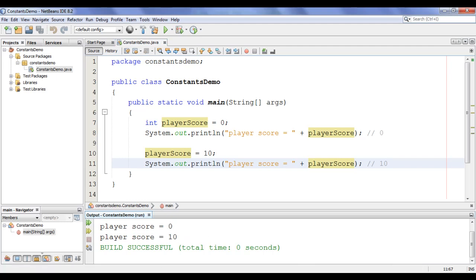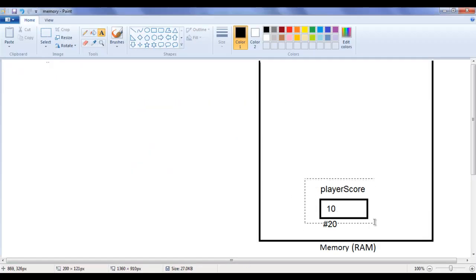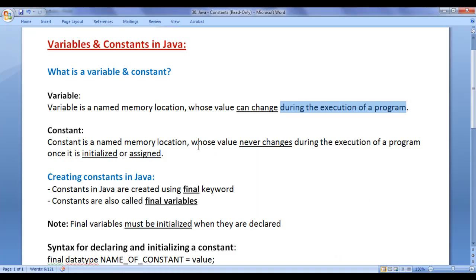So remember that a variable is a named memory location whose value can change during the execution of a program. In this video tutorial, I would like to discuss constants in Java, guys. What is a constant? A constant is also a named memory location whose value never changes during the execution of a program once it is initialized or assigned.